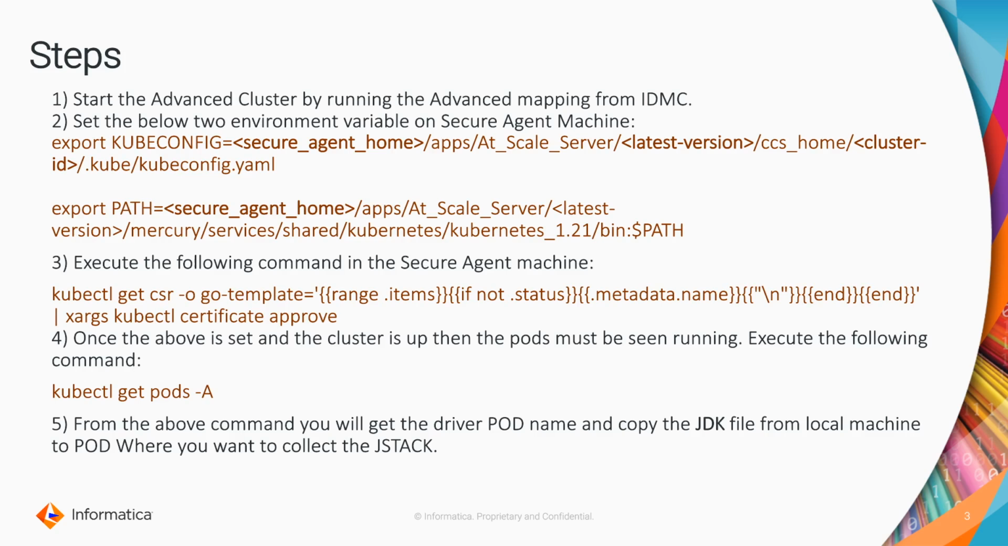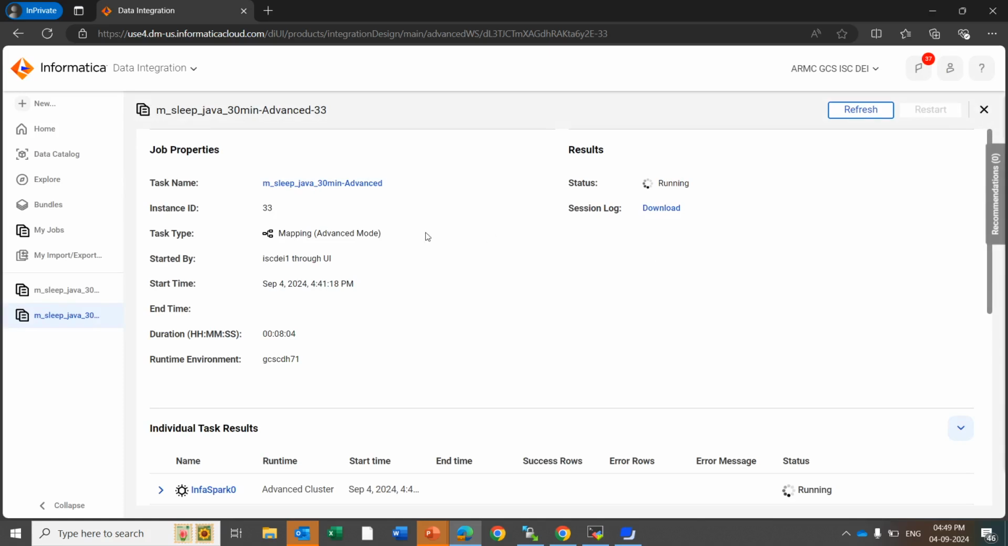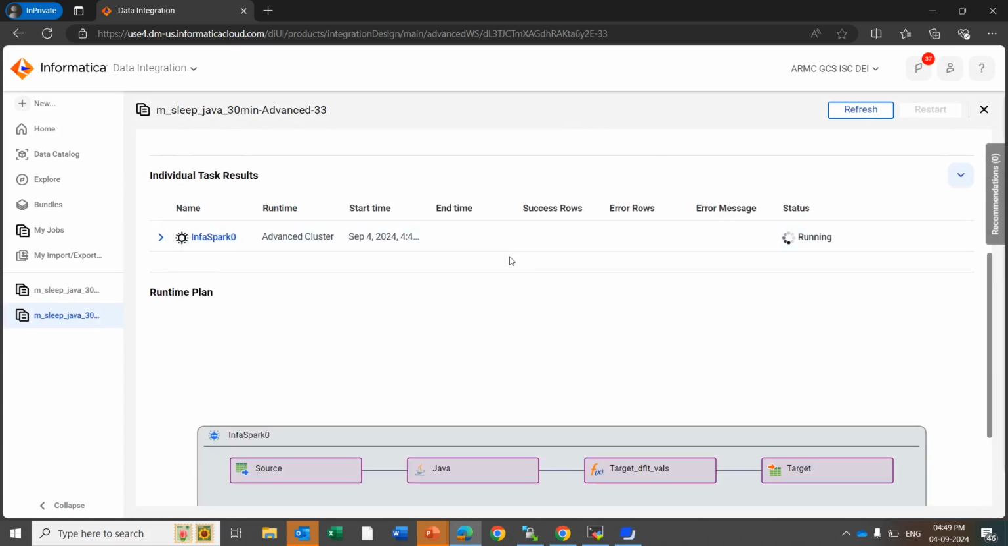So as a first step, you need to run the advanced mapping, which will start the advanced cluster. This is my advanced mapping, which is in running state, and advanced cluster is also up and running. As we can see, Infi Spark is in the running state.